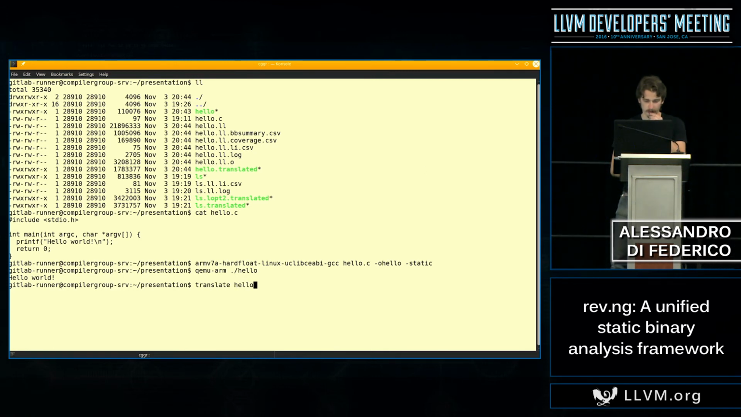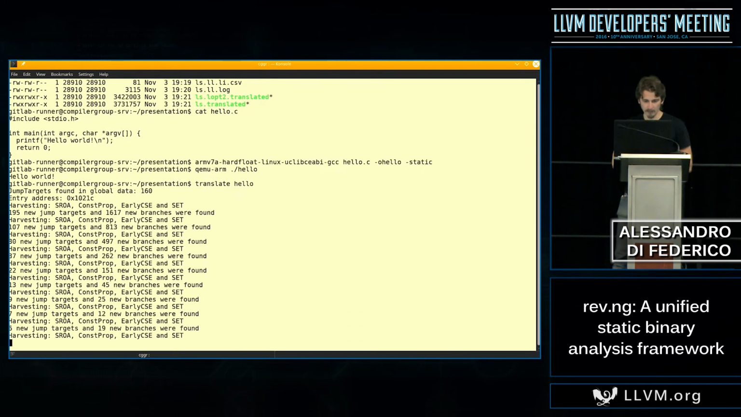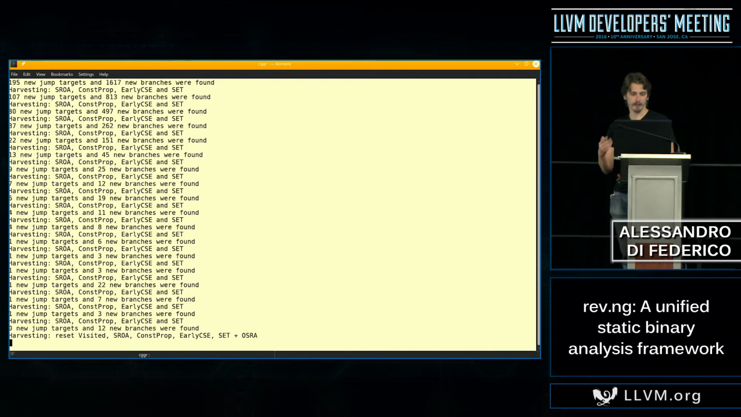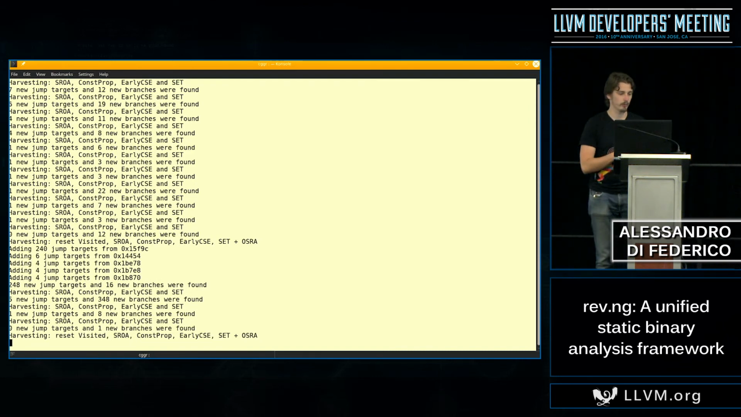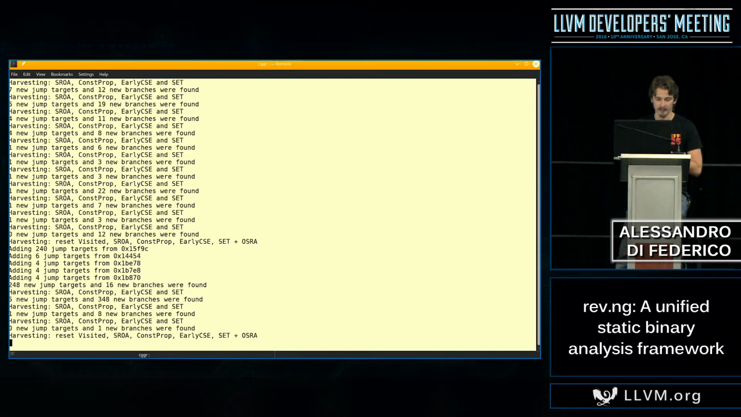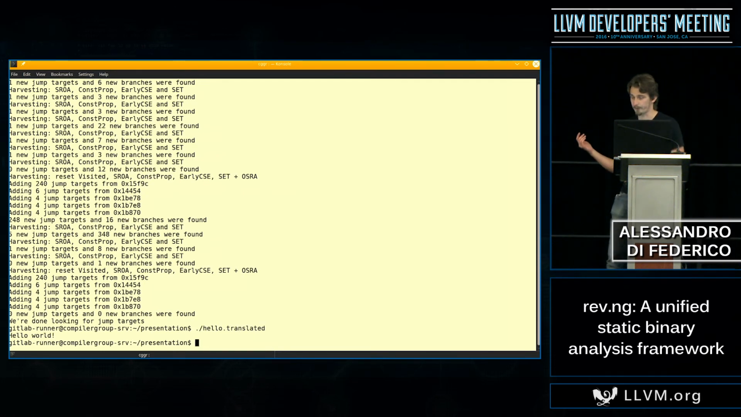We can try to translate it. This is our tool. It's going to take a second. Here it's collecting all the basic blocks, translating, performing the more expensive analysis. It was able to collect some new jump targets due to indirect branches. Doing it again. OK, we found all the jump targets. And now it's linking. OK, and now it produced a binary called hello.translated. And if you run it, it works.